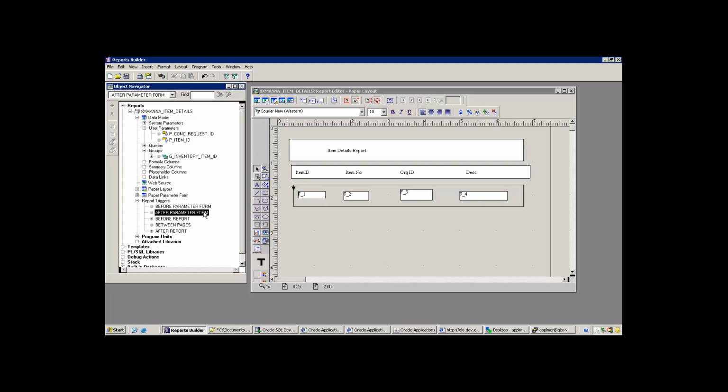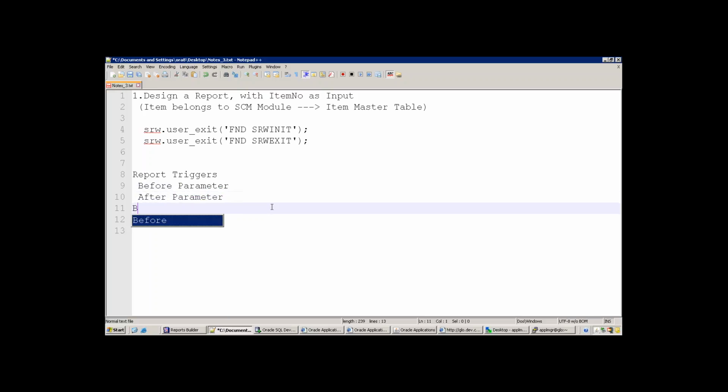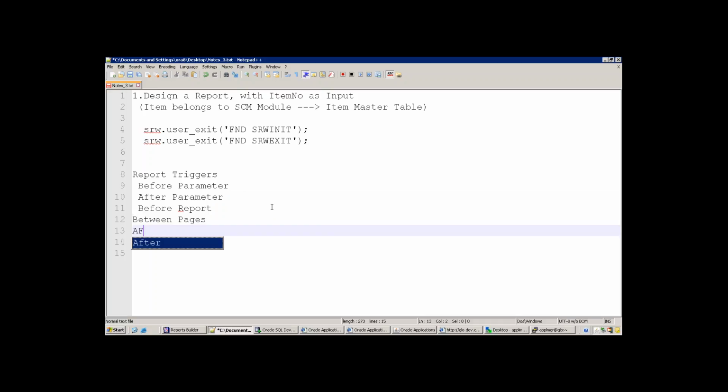Okay? And let me write here. So the major functionalities: the first thing is report triggers. So we have five triggers, what we discussed just now. What are they? Before parameter form, after parameter form, before report, between pages, and after report. That's it. Very easy to remember. Now these are called report triggers.